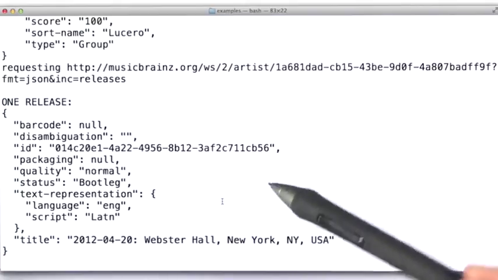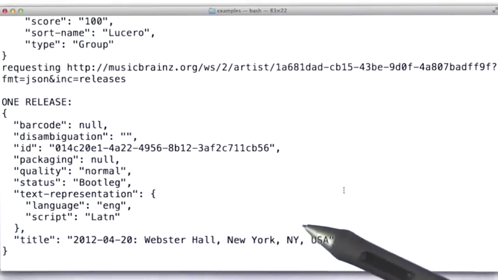As it turns out, I was actually at this show. My wife had surprised me by flying in my best friend, who's also a big Lucero fan.